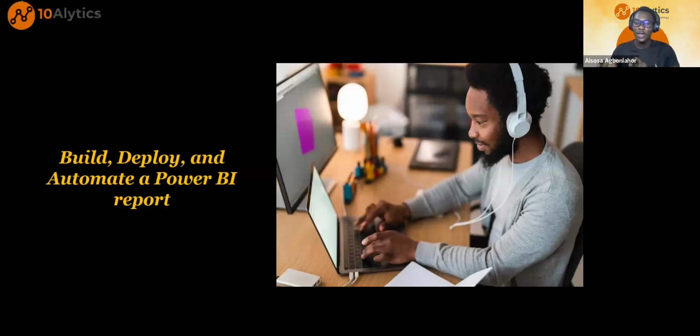Build, deploy, and automate a Power BI report. We are going to be using a case study to understand how to work with Power BI.